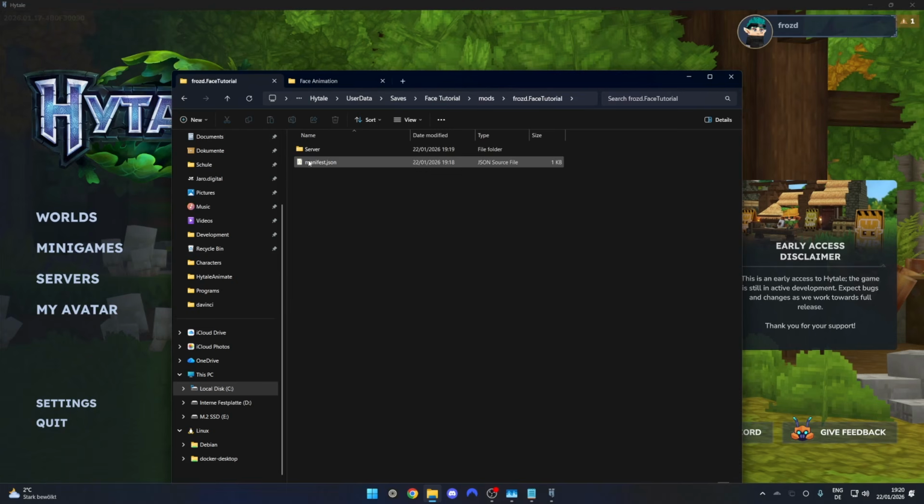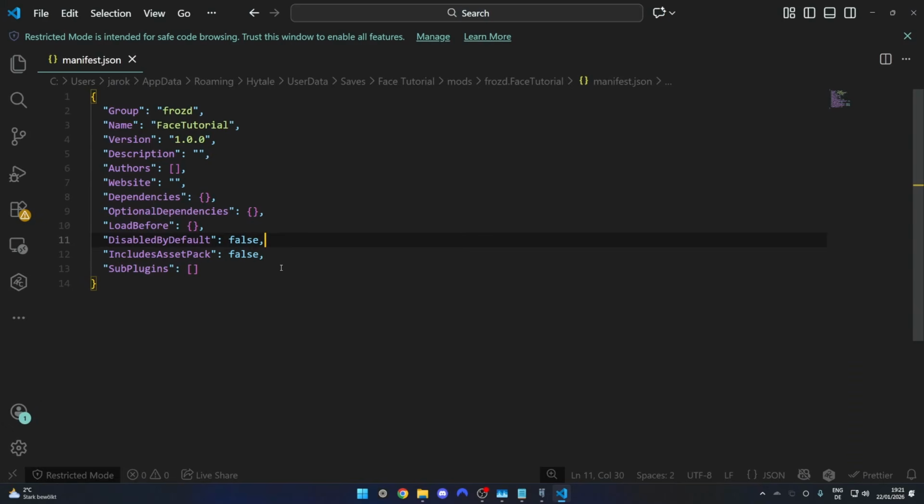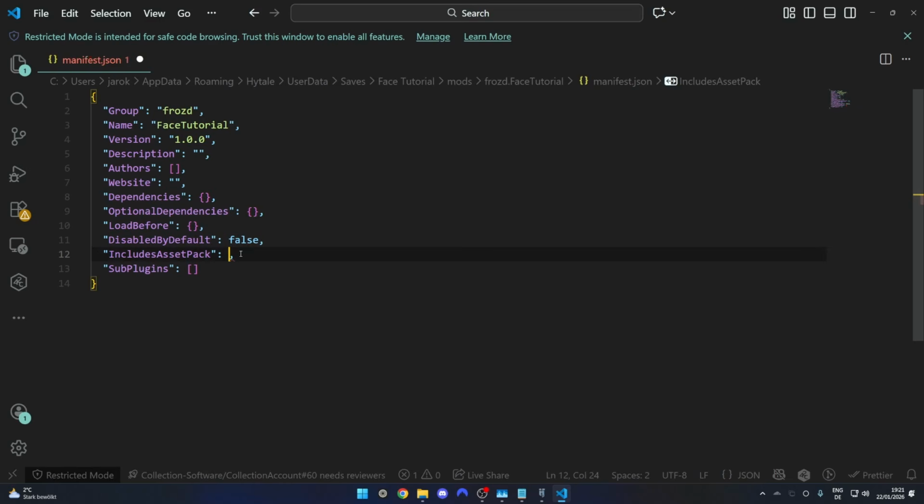Open it, and there is a file in here called manifest.json. Open that in any kind of text editor, for example, Notepad or Notepad++. I'm using Visual Studio Code, but like I said, any text editor works fine. And here you're going to see a property called include asset pack, and that is set to false. So you're going to want to remove the false here and just type in true, just like this, save it, Control S in my case, and then you can close out of this again.